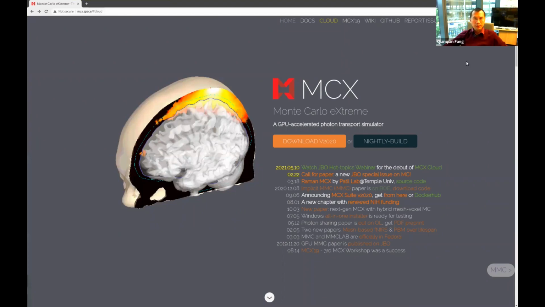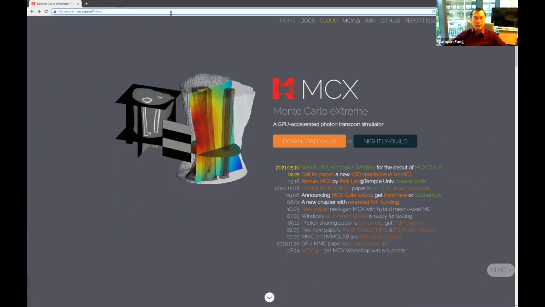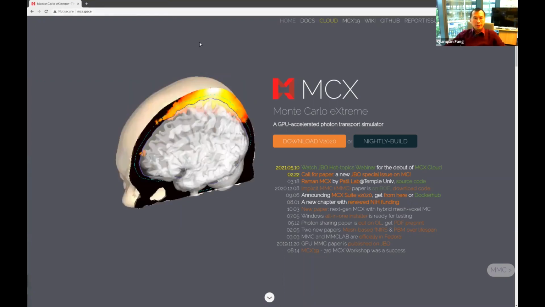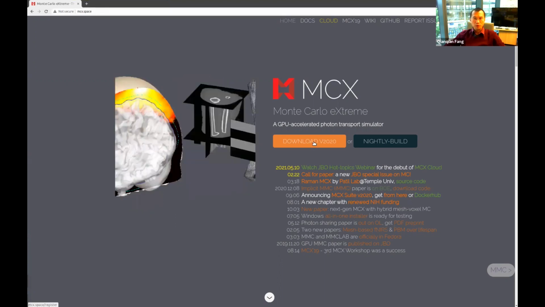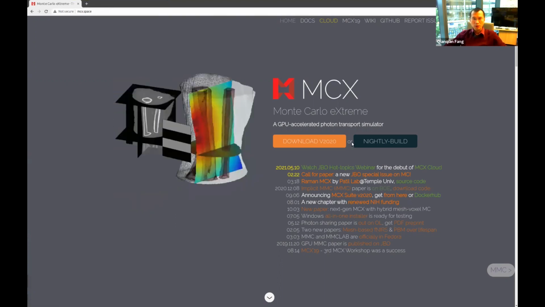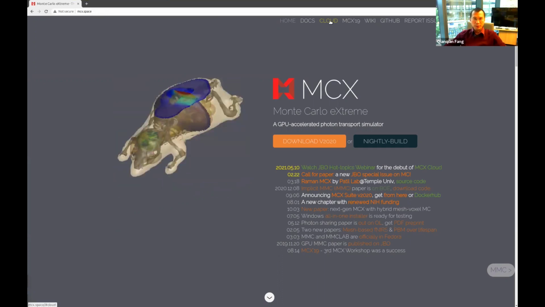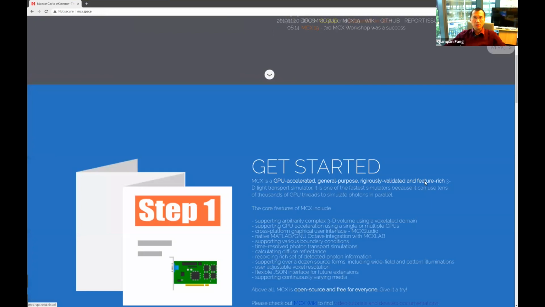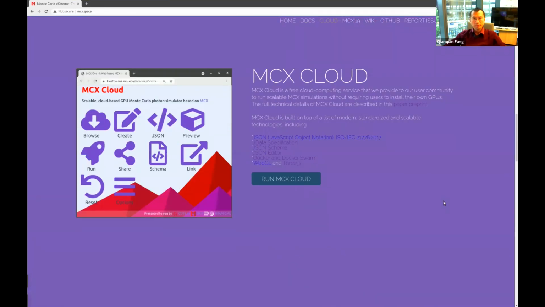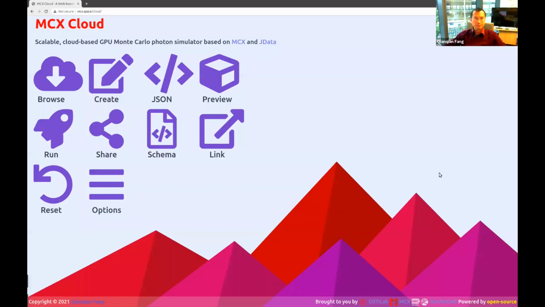To use MCX Cloud, you need to first go to our website, mcx.space. This is our main website, and you can find the download link if you want to install MCX locally, or use the cloud-based simulation. To do that, you can go to the cloud link at the top of the first page. That will lead you to a short description of this platform, and I will just click on this link to show you the actual interface.